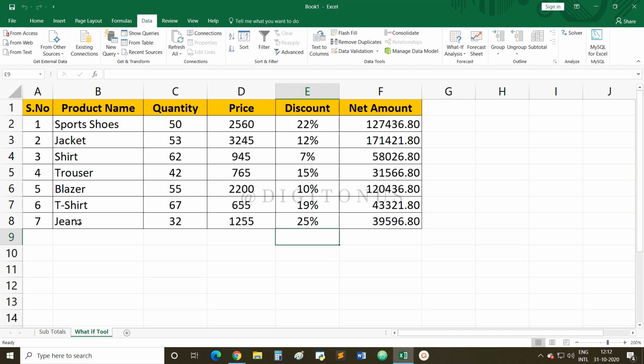Now how to use this? For that I have created data: serial number, then we have product name, quantity, price, discount and net amount. Now suppose I want to create some scenarios. If the discount for the sports shoes is raised by 3% more, if this discount on sports shoes goes from 22 to 25, what effect will come, what will be the net amount? If I raise the price for the jacket by ₹100, then what will be the net amount? So it is all called assumptions.